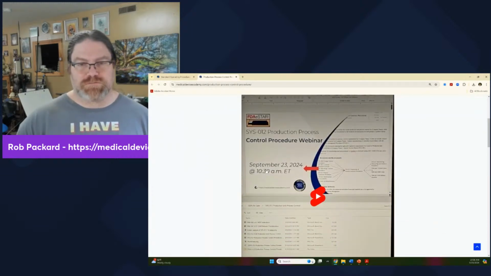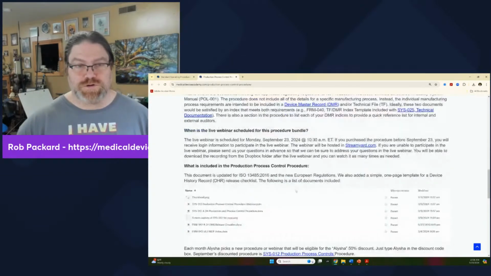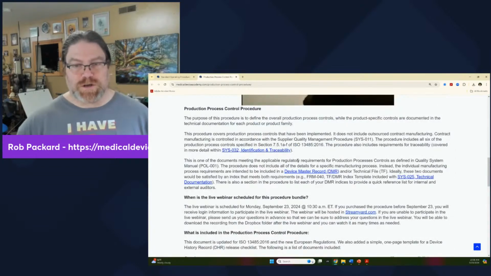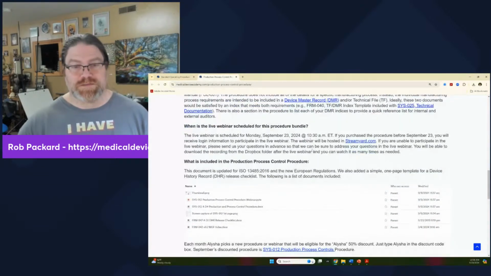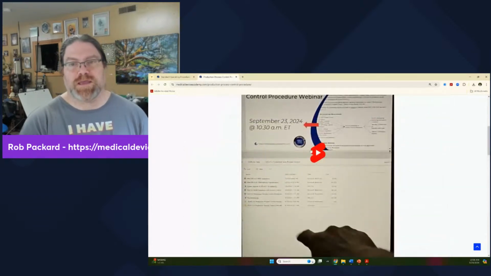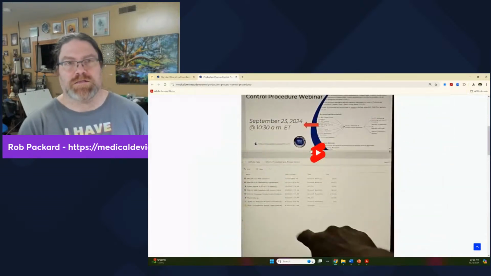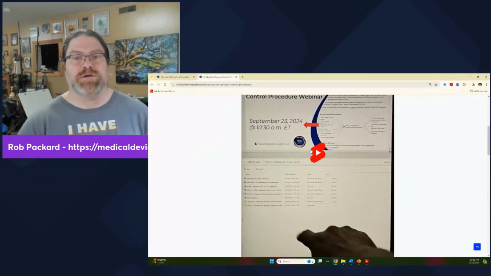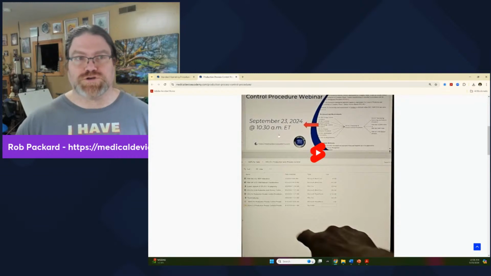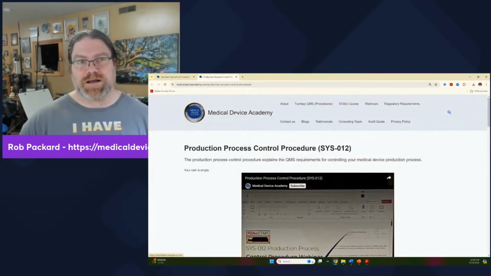This page tells you what the procedure includes. Here's a screen capture of it, and it has other information about the procedure. This is the webinar that we're doing today. But if you want to actually purchase the procedure and the forms and logs that go with it, you have to go to that website, or you have to purchase the turnkey quality system as a whole. That's where you purchase it, at medicaldeviceacademy.com.